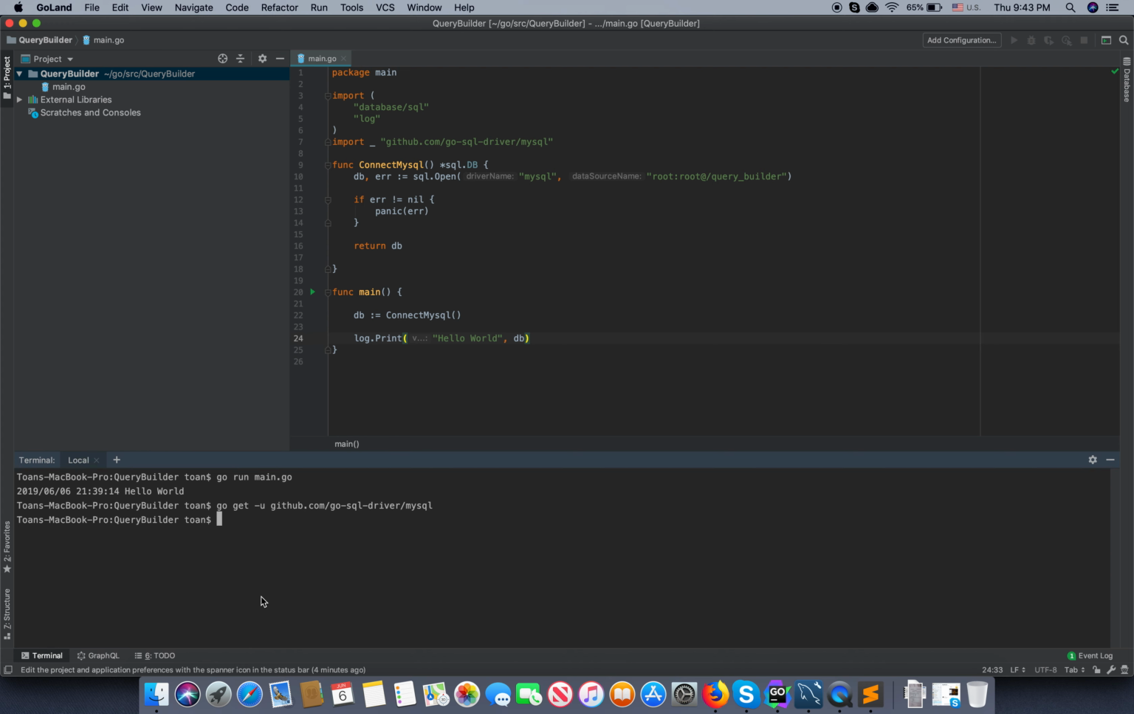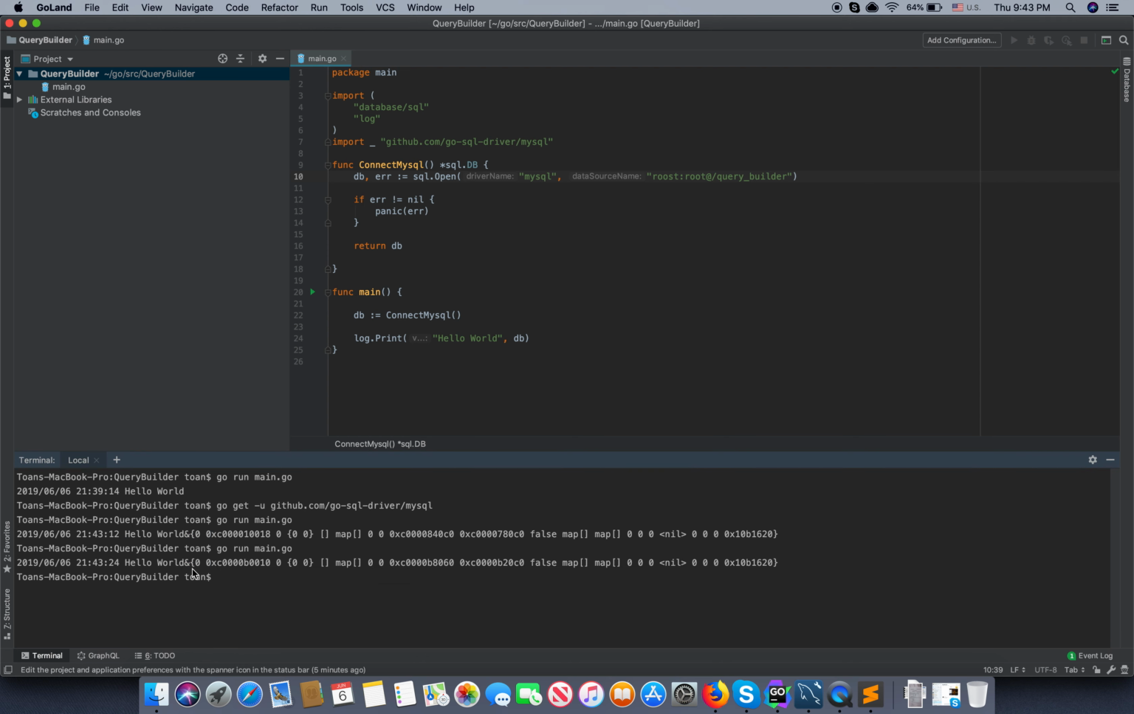Okay, so now let's go run main.go and see what happened. All right, so this means we don't have any error right here. So for example, I want to change the user and run again. You should see, all right, so what's happened? DB rules and query builder, and I don't see error here.